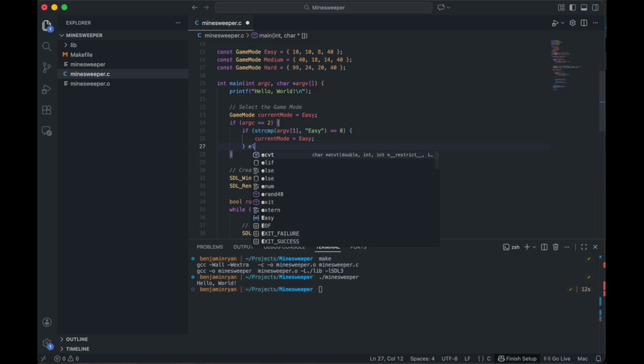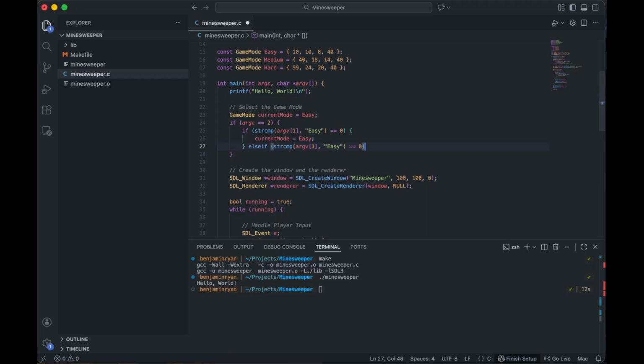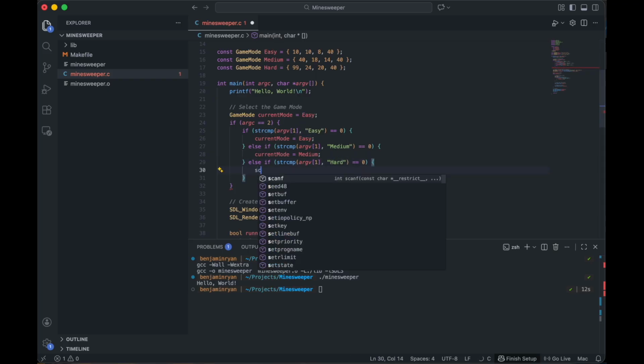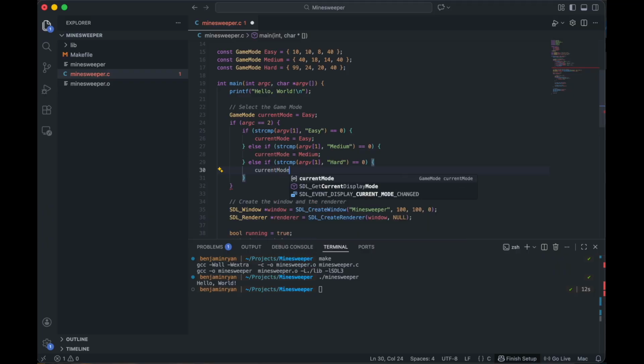Let's copy this, else if it's medium, current mode is medium, and then finally if it's hard, we want it hard. Okay, great. So now let's see if we can use these arguments.